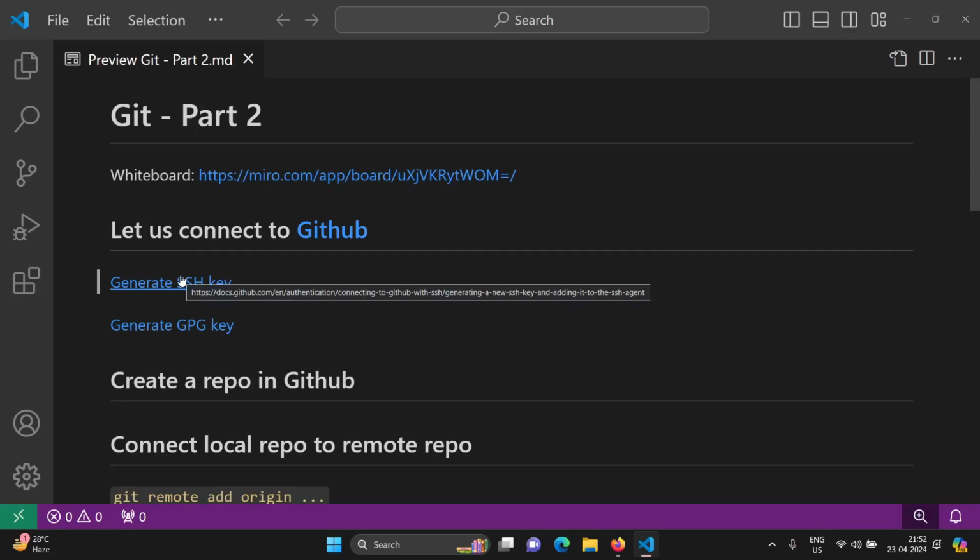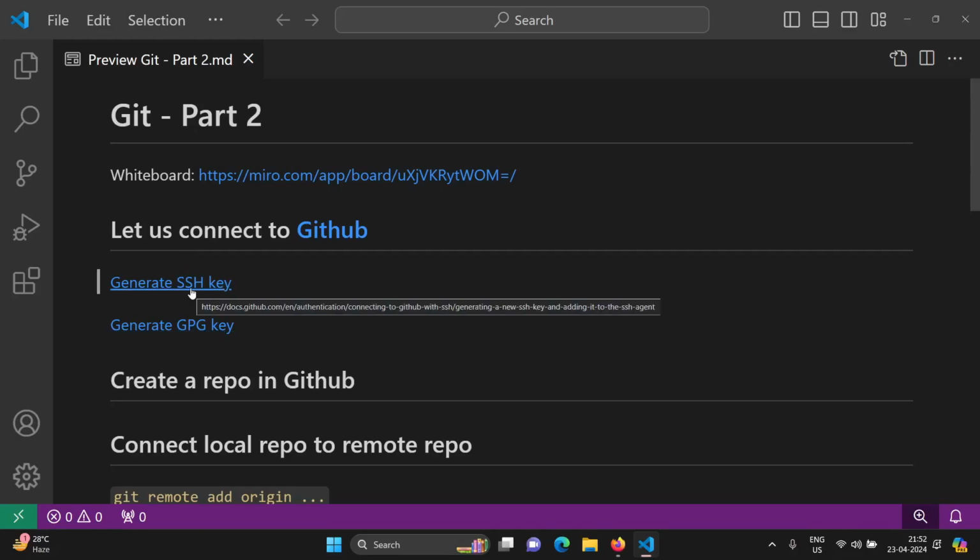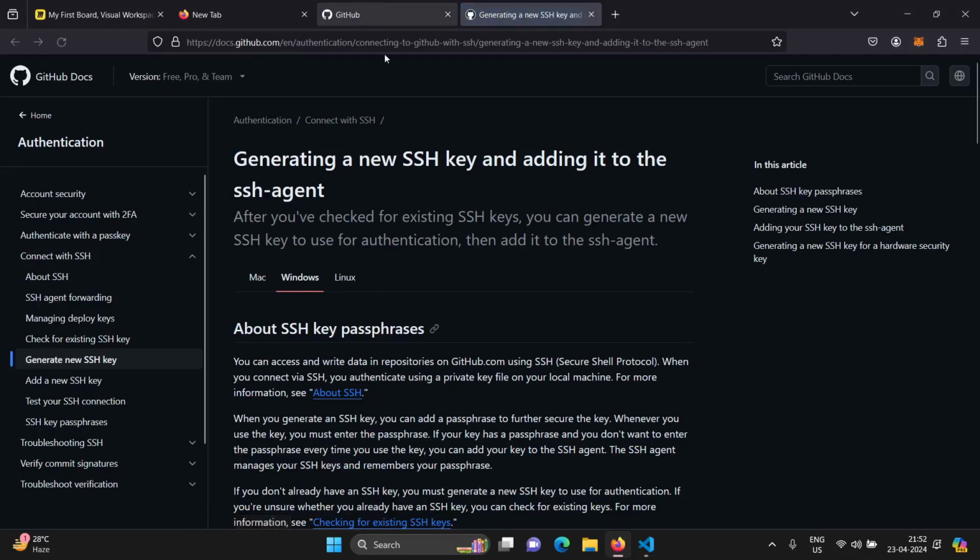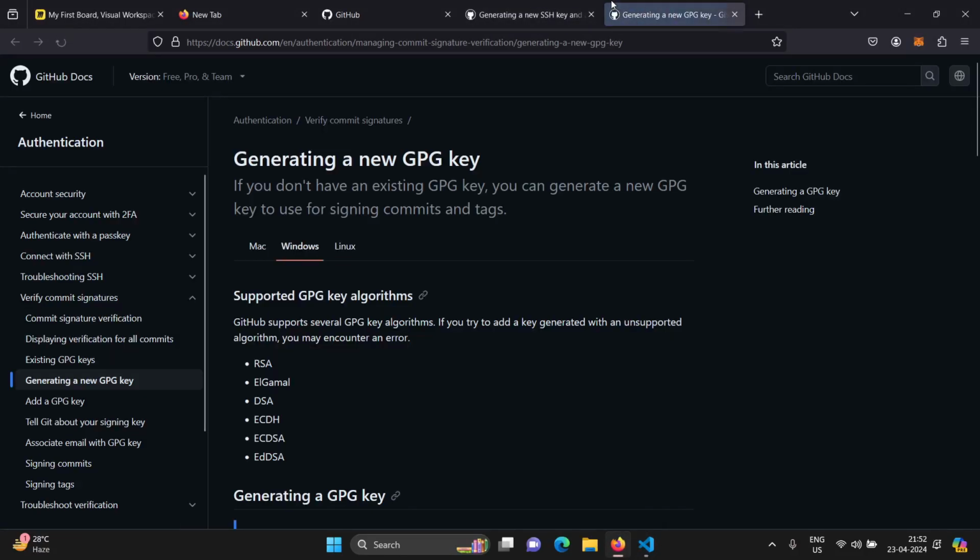Generate an SSH key or a GPG key. What this means is your GitHub is a remote repository and you have your local system. You need a kind of key to ensure GitHub knows who you are and whether you're authorized to access and update this repository. So for this, you're going to create an SSH key or a GPG key. These are just different signing and authentication systems.